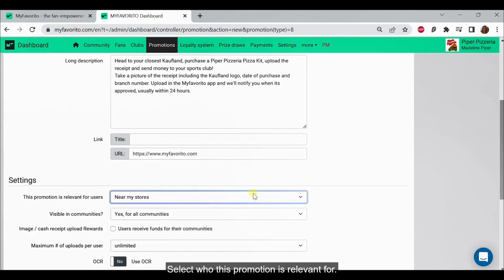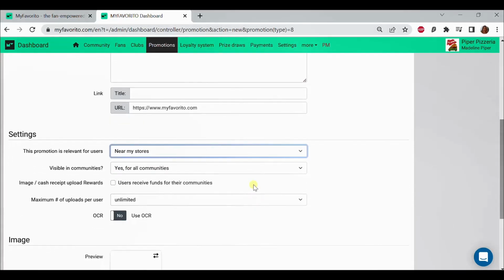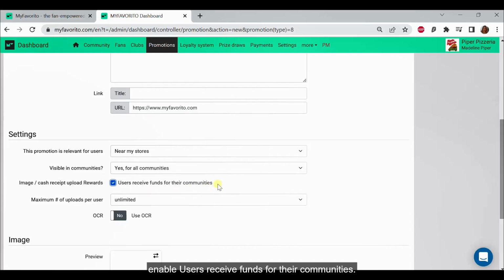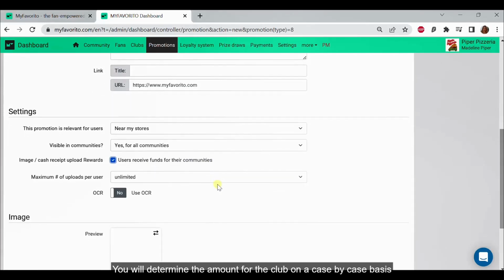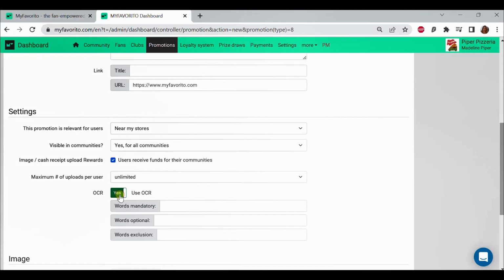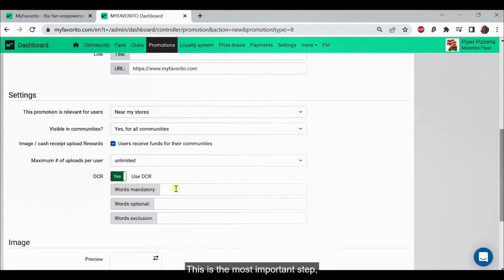Select who this promotion is relevant for. Decide who can redeem this promotion. And enable users to receive funds for their community. You will determine the amount for the club on a case-by-case basis, as that will depend on how many products a user purchases. And enable Use OCR. This is the most important step.